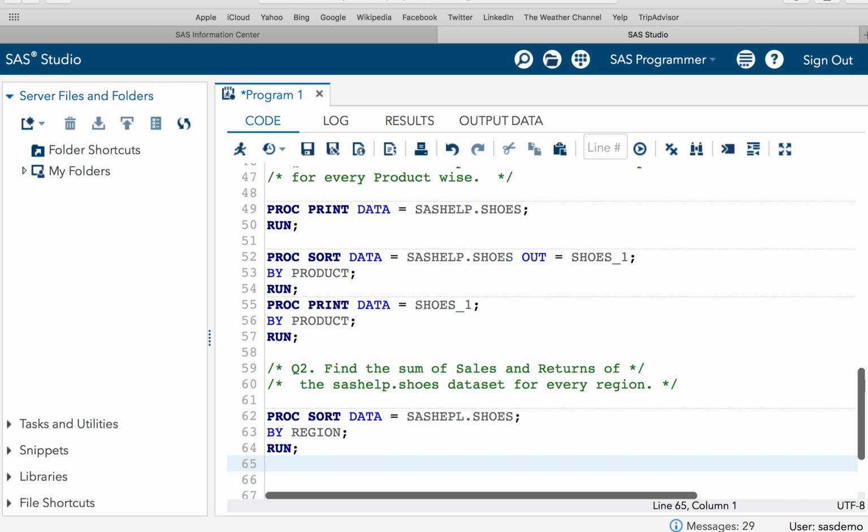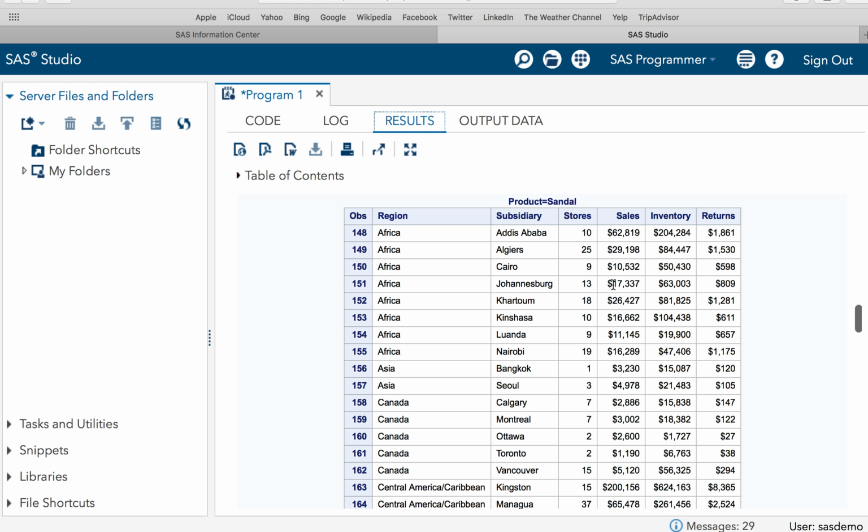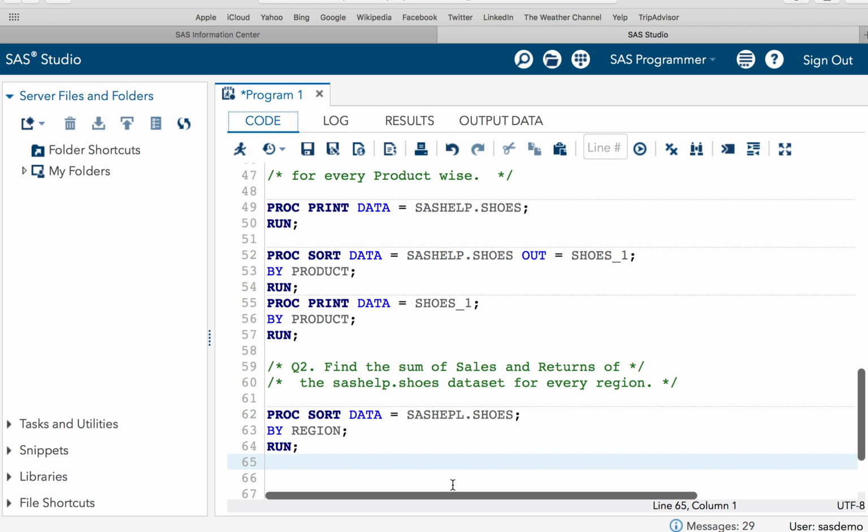Now we have to find the sum of sales and returns. So you see in the data set we have sales and returns. So we have to find the sum of sales and returns for every region. That means what is the total sales and what is the total returns for each region. For Asia, how much it is. For Africa, how much it is. Let's solve this. This is also pretty easy.